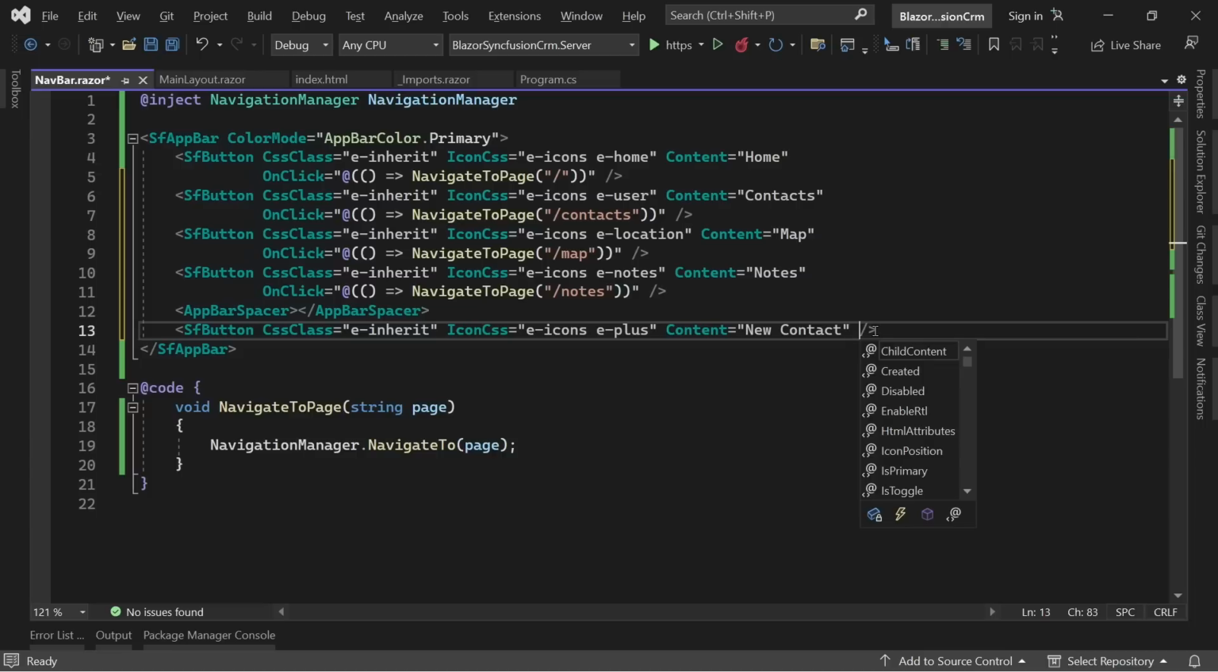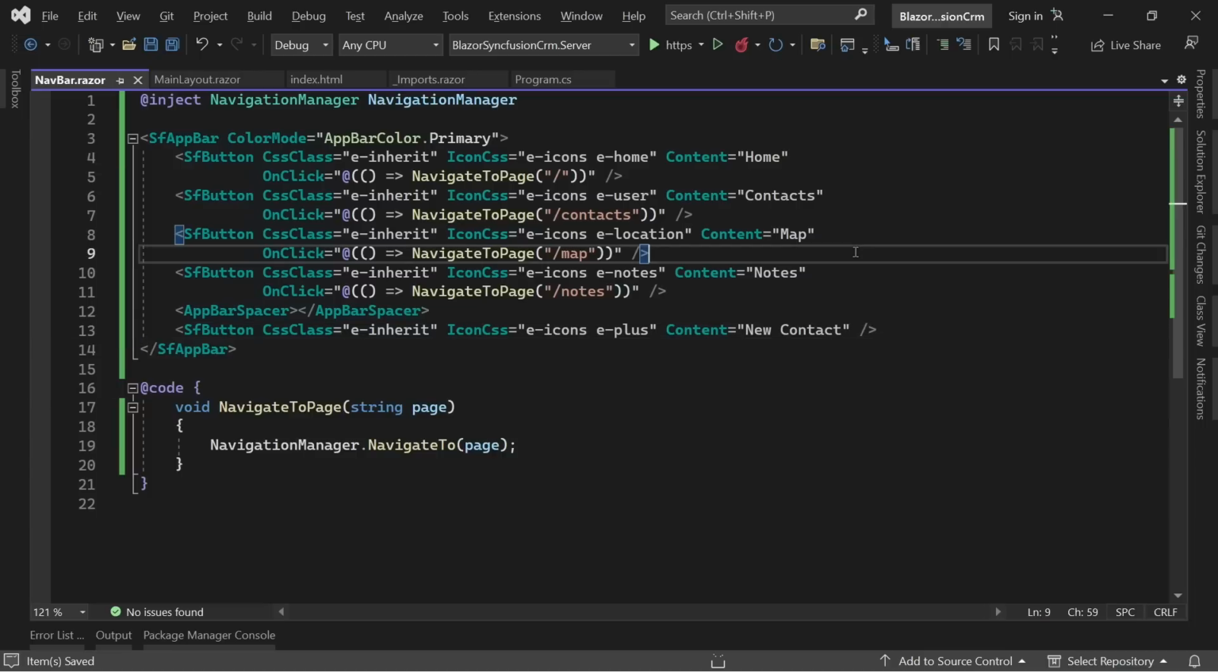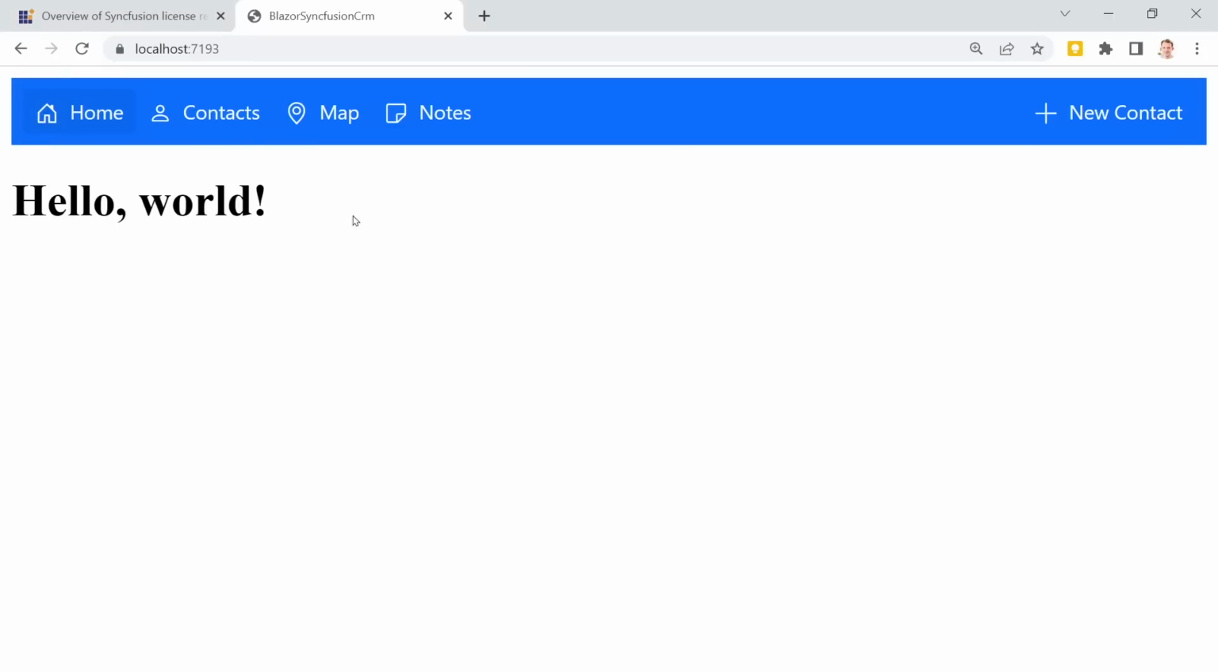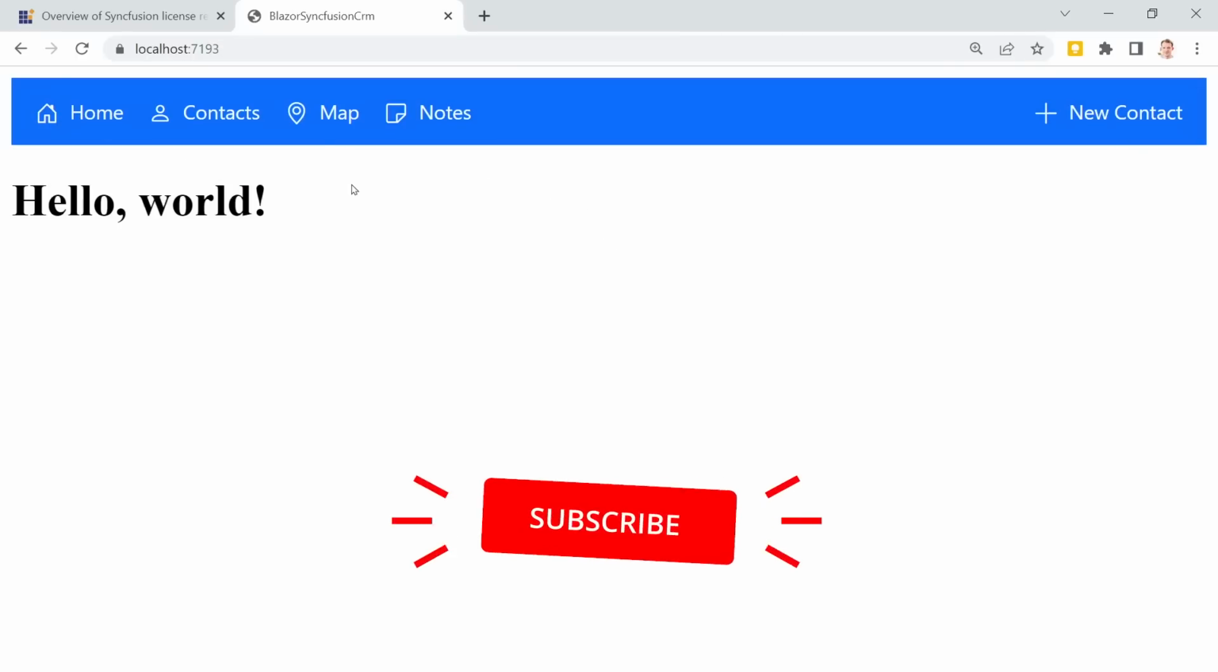So let me just close the button here, save everything again, and then let's have a look. This looks great. All right, so we've got our home page, we've got the contacts. Of course, there is nothing there yet, and new contact as well. So our application bar is already done.